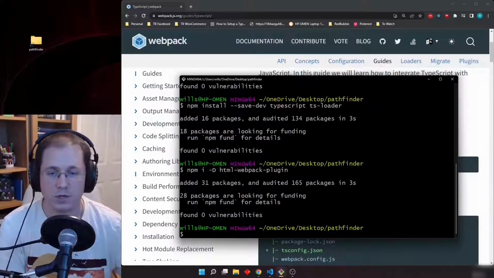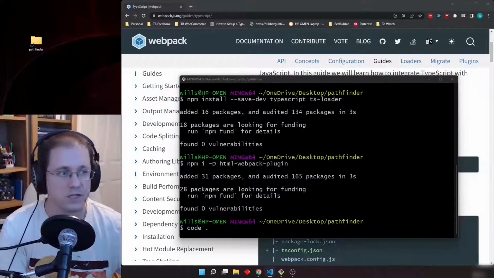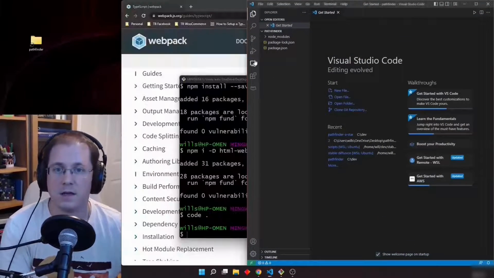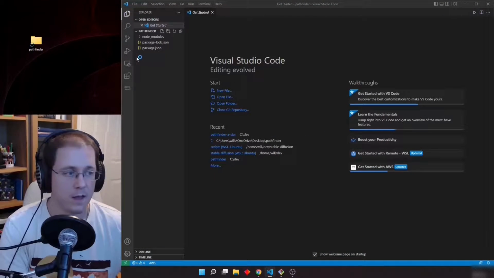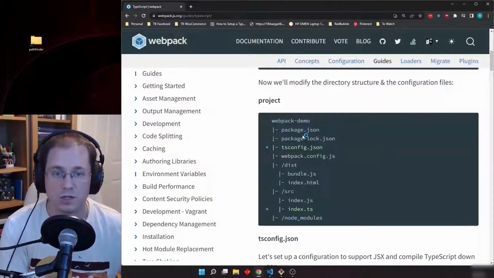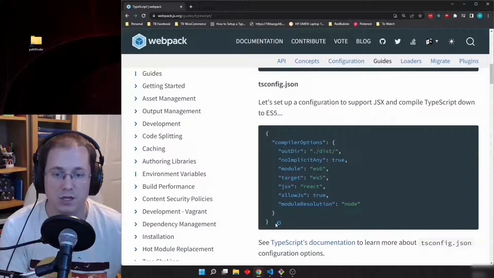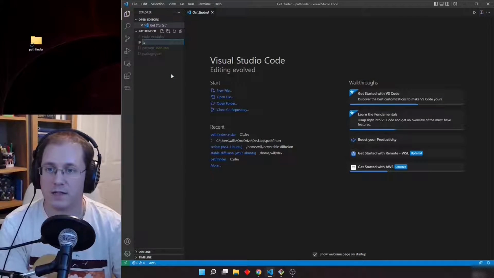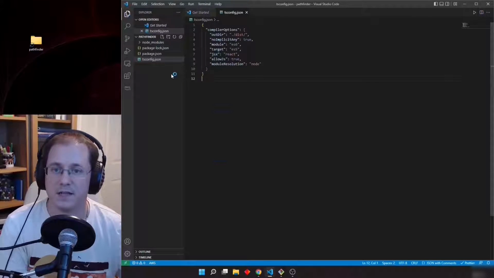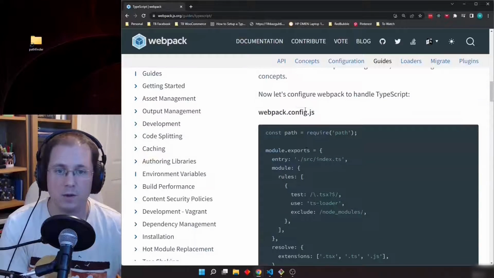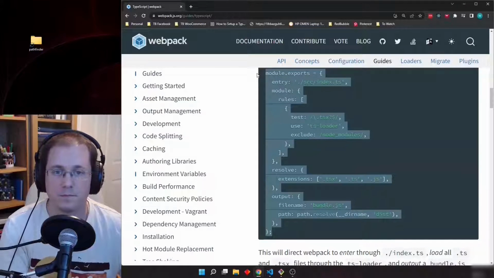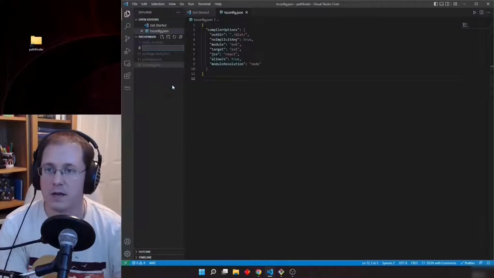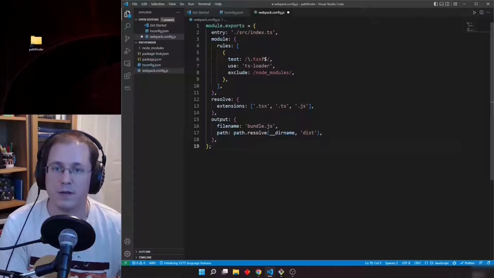So then what do we want to do next? There's a bit more configuration we need to do. If I just open a VS Code instance here and make that a bit bigger. If we follow the instructions on this Webpack page, we need a tsconfig file, which we can easily create, tsconfig.json, and paste that in. And we need a webpack.config.js, which we can just create here again. Just going to zoom in a bit so you can see better.